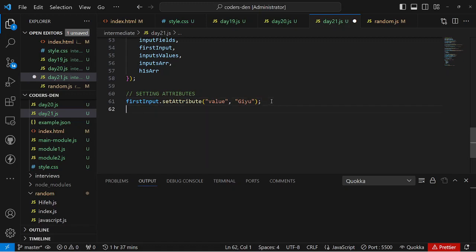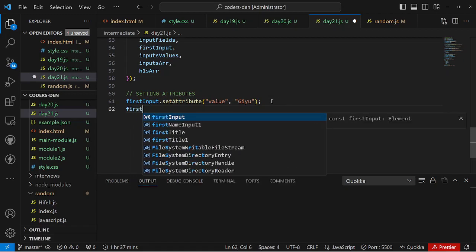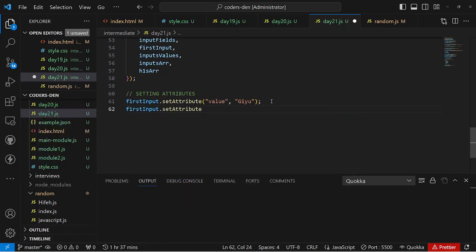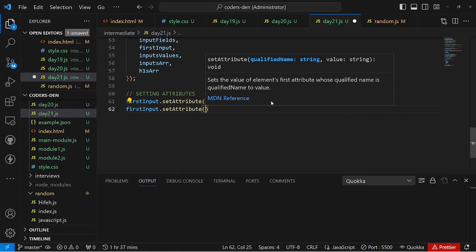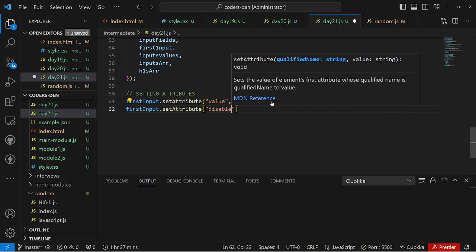And let's also try doing this. First input dot set attribute disabled. Now, disabled, is that really going to work? There are some properties like disabled and checked. These are supposed to be Boolean. So I think right now I'm also curious whether using set attribute is going to work.